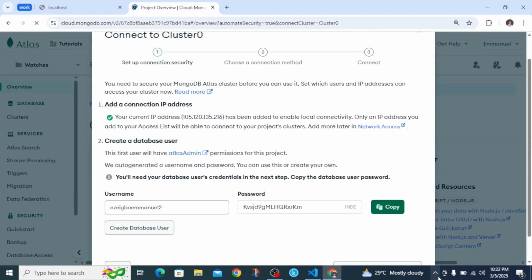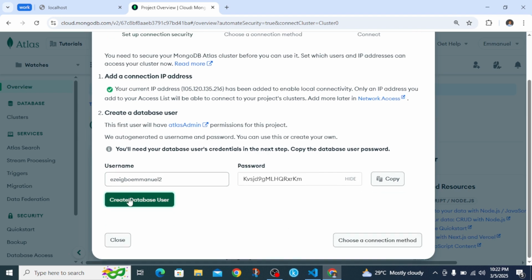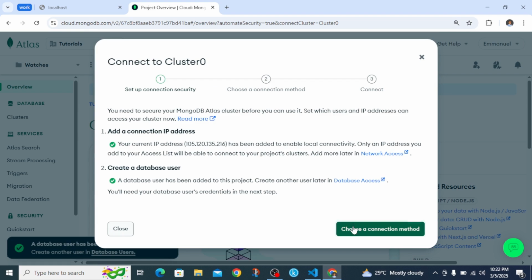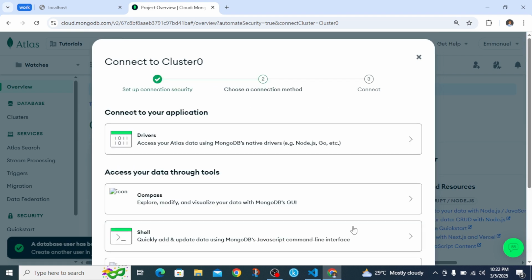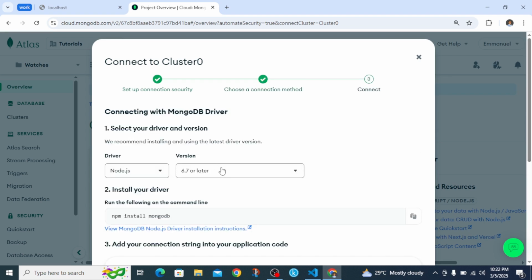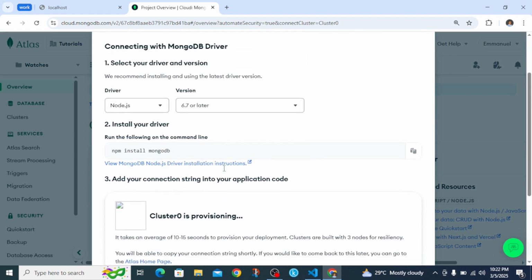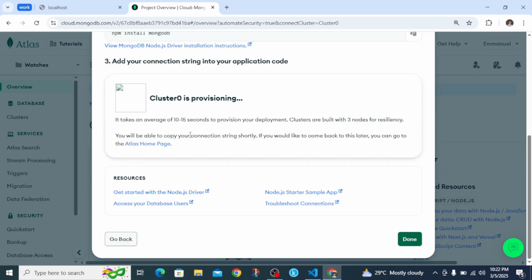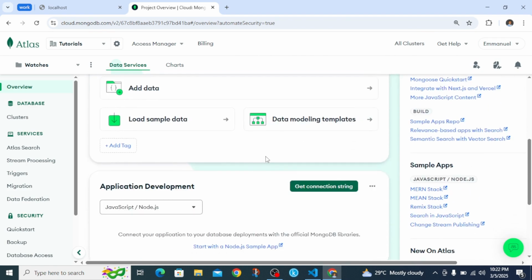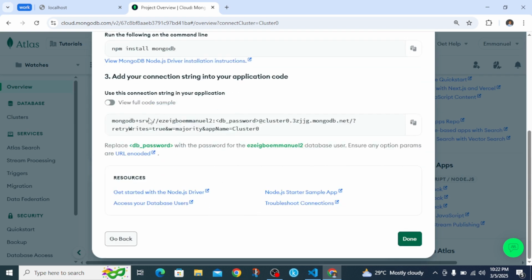Okay, now you have your username and your user password. You can copy this password and save it somewhere. After that, click on create database user and then choose a connection method. Now click on drivers and just scroll down. As you can see, cluster is provisioning. Then you can click done or you can wait here, but for now let's click on done. And then you wait, and then you can click on get connection string. It should still be provisioning by now. Okay, we have the connection string already.